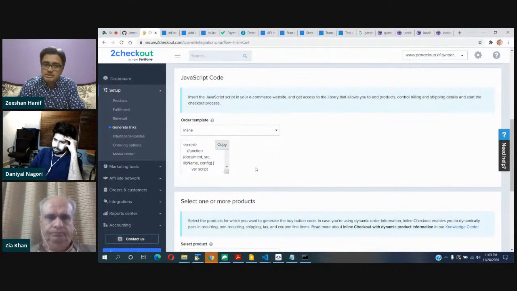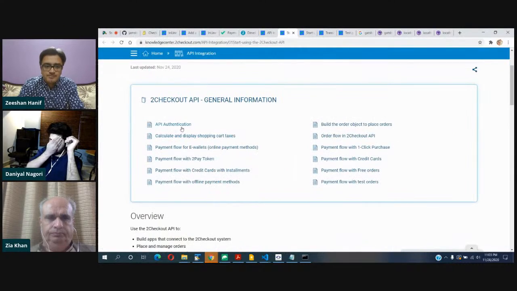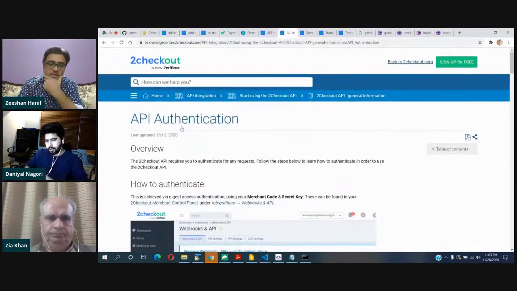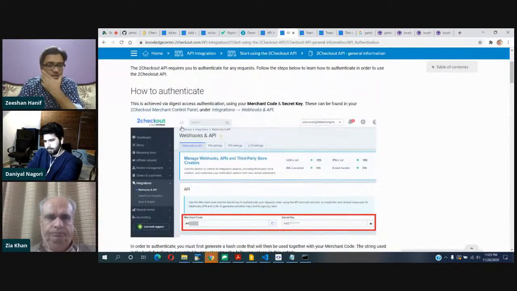So these are the two options. Third one is an API, so you can explore the API. The link is also available here. Start using API. Again, they have done quite a messy work explaining how to authenticate.